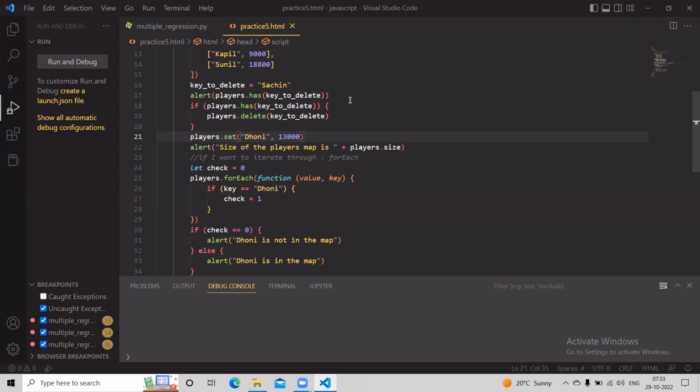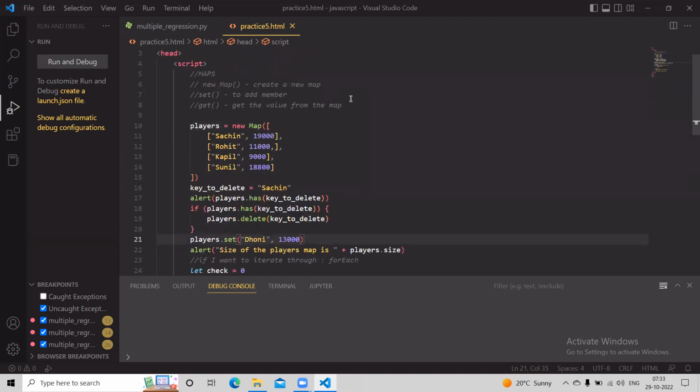Can you go to line number 12 or 11? This player I can directly put in a set. So all the values come in a set also. I can do that also using map.